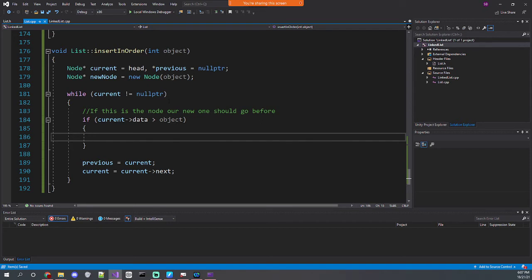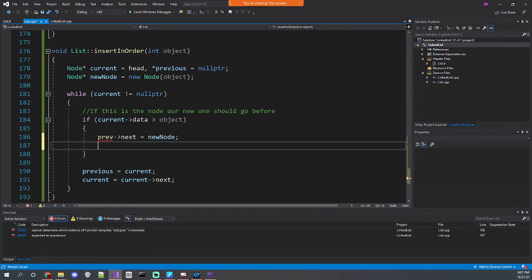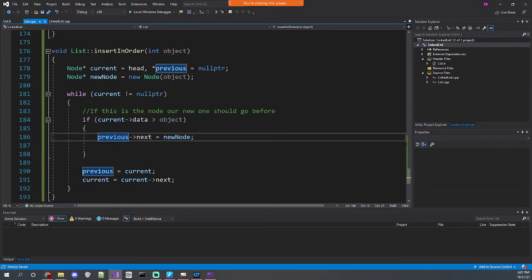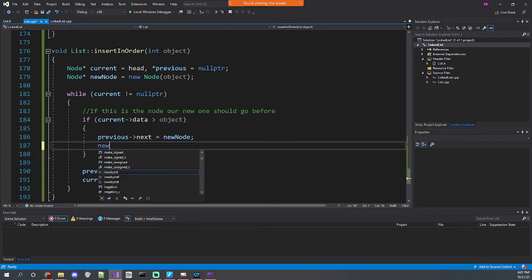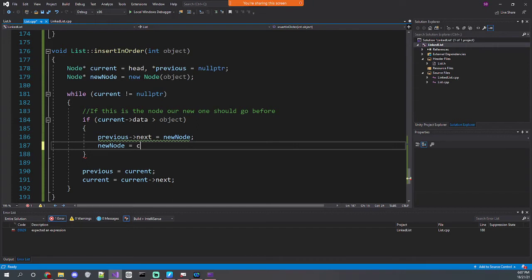Right, so we said the way we're going to do that is we're going to make the previous point to the new one that we're creating, which are called previous, not prev. And then we said we want our new node that we're inserting to point to the object that's going to go to the right of it, which is going to be the current.